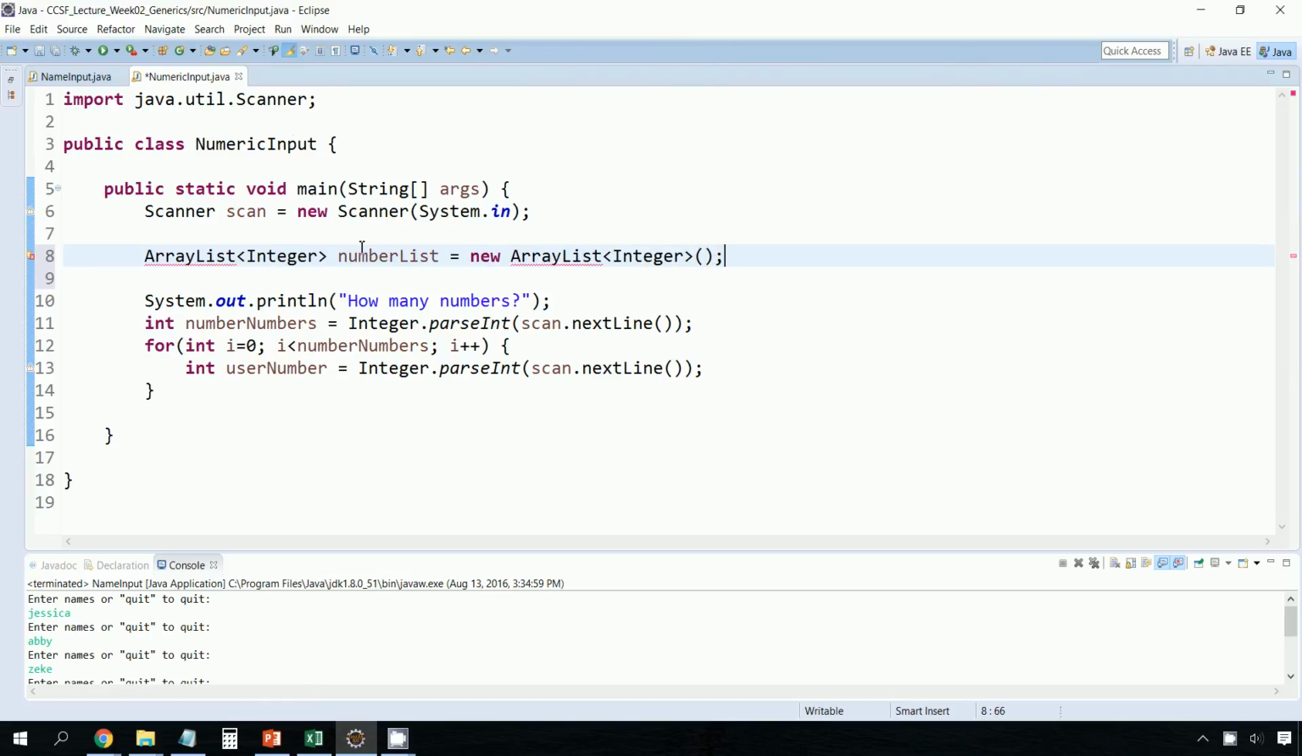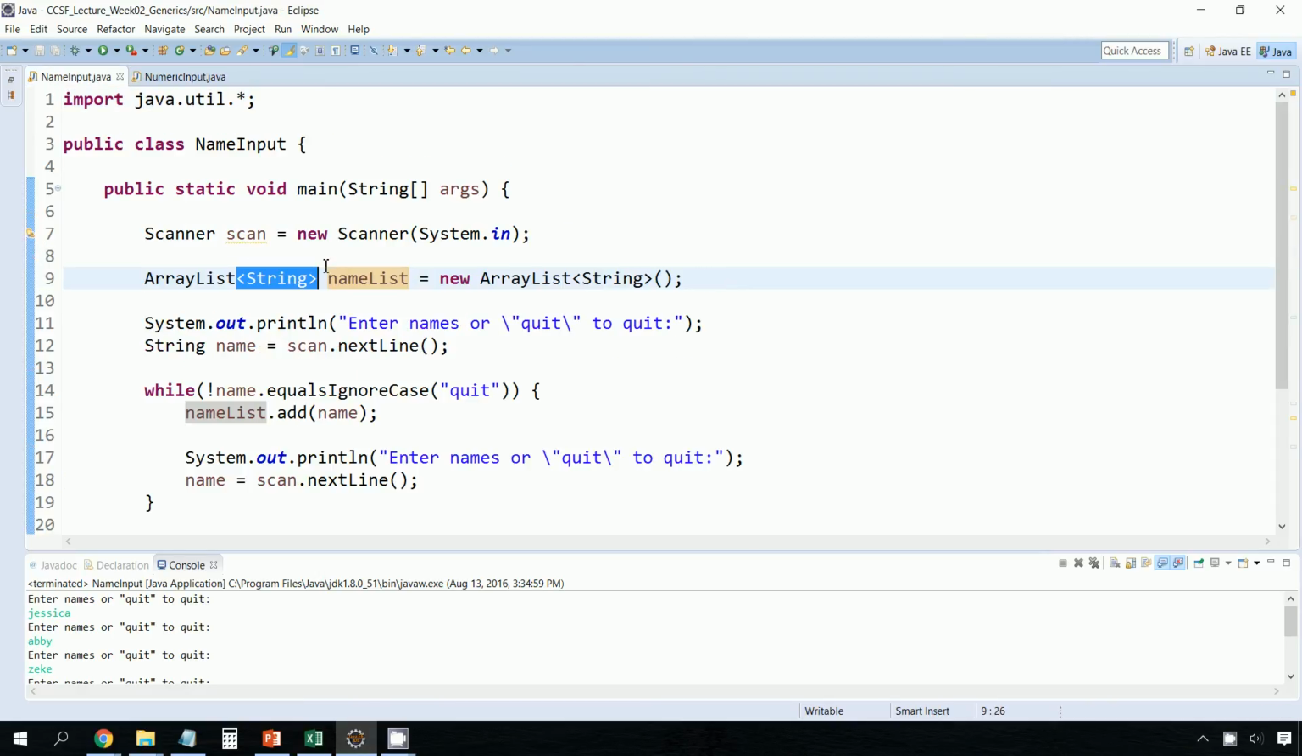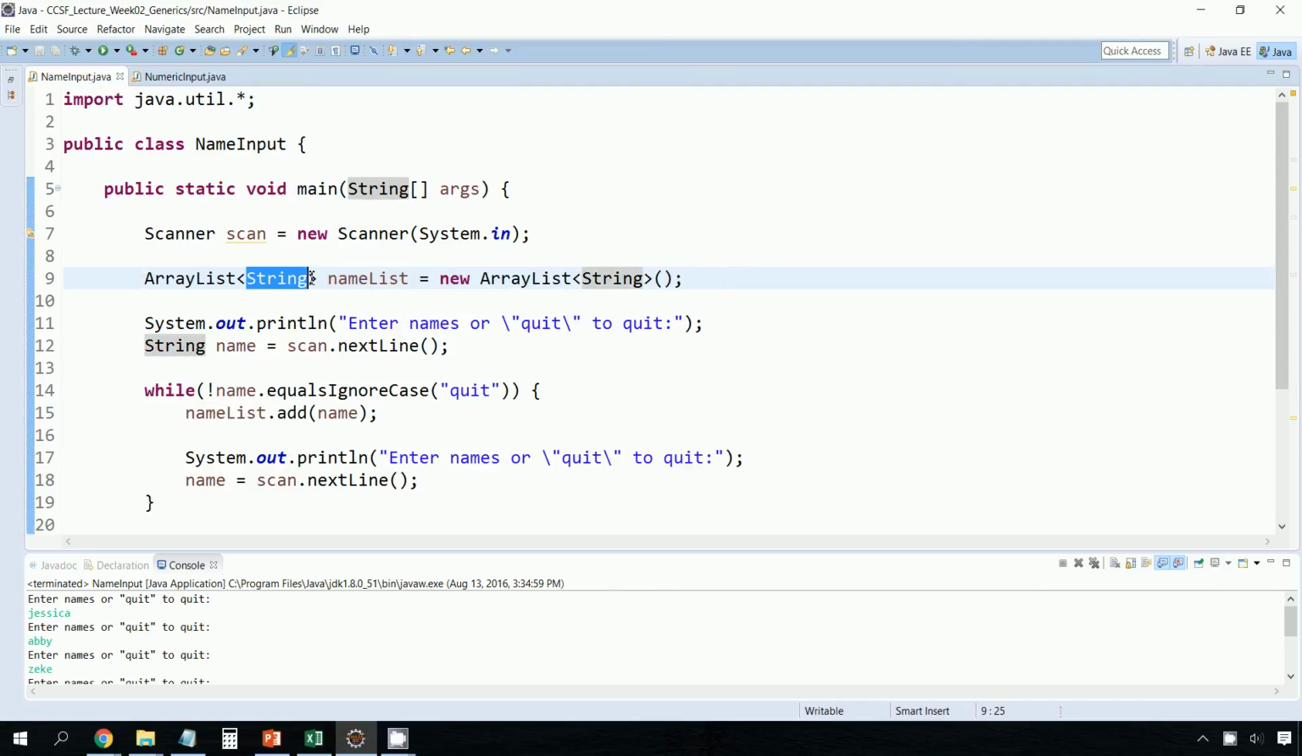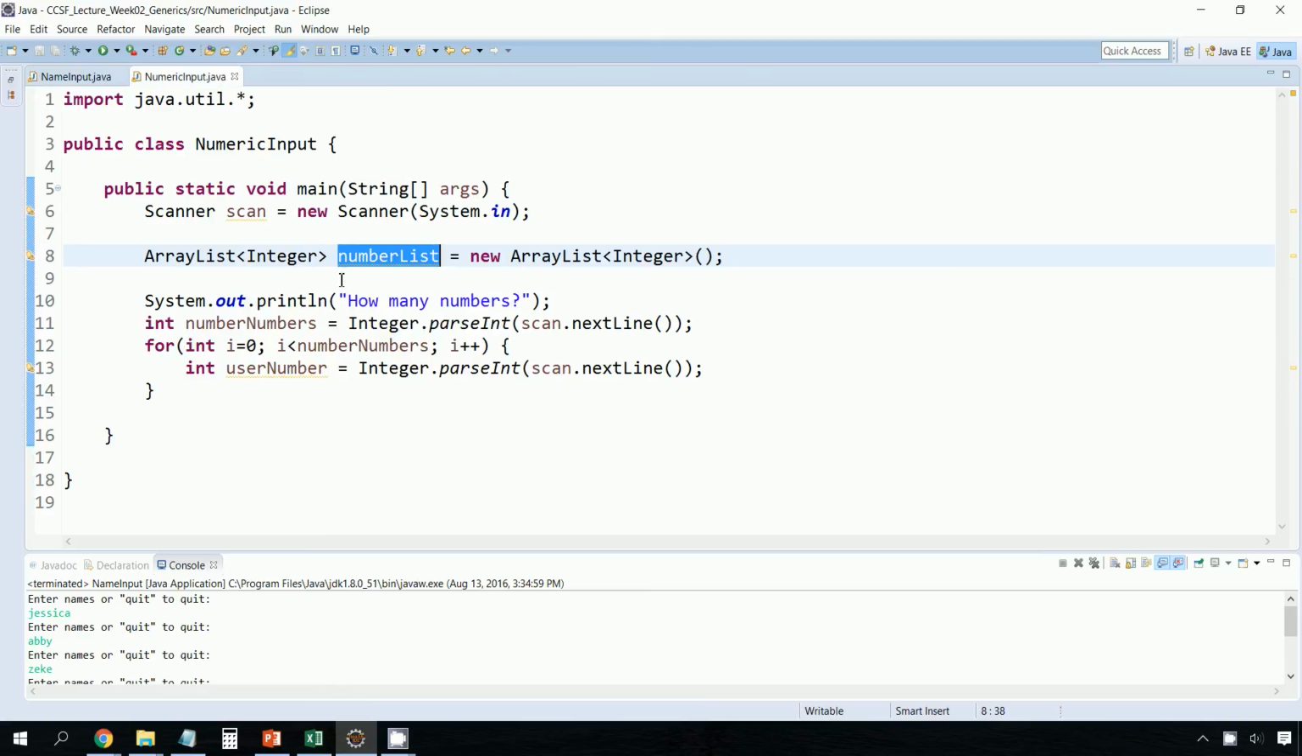Okay, so again, of course, I have to import it from java.util. So this is, again, still an array list object. So nameList is an array list object, and numberList is an array list object. They're both of type array list. They're of the same type, but we've just specified that the type parameter is different. So nameList can only hold strings, and numberList can only hold integers. So again, that type parameter can vary between different objects of the array list class.